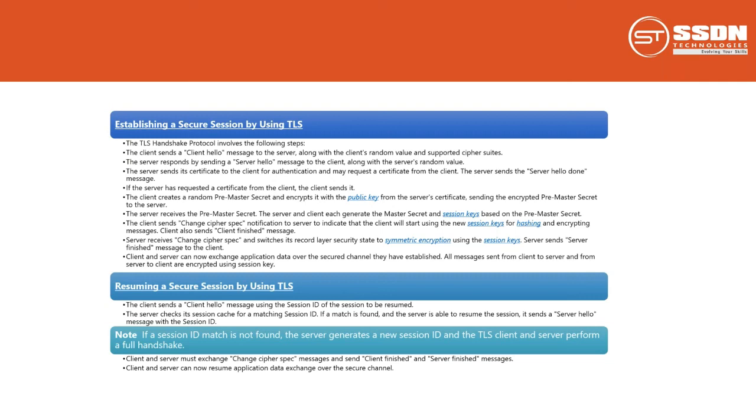The client hello is sent to the server along with the client random number value and supported cipher suites. The server responds by sending the server hello to the client along with the server random value. The server sends its certificate to the client for authentication and may request a certificate from the client. The server sends the server hello done message. If the server has requested a certificate from the client, the client sends it; it's optional. The client sends the random pre-master secret, encrypting it with the public key from the server certificate, sending the encrypted pre-master secret to the server. And the server retrieves the pre-master secret.